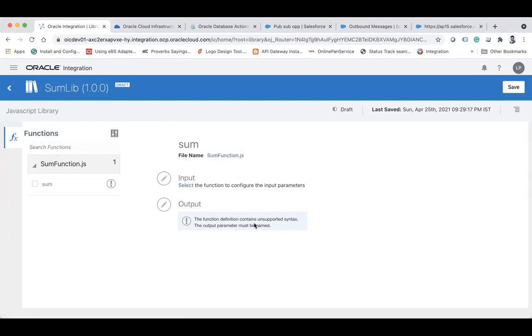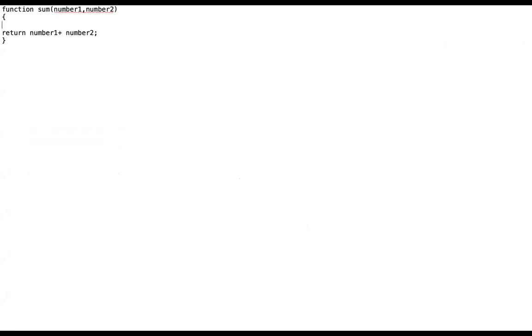The function defines contain. Okay, got it. So this will not work like this. So first you have to create like here some number sum, and then number sum, and here, and then return.